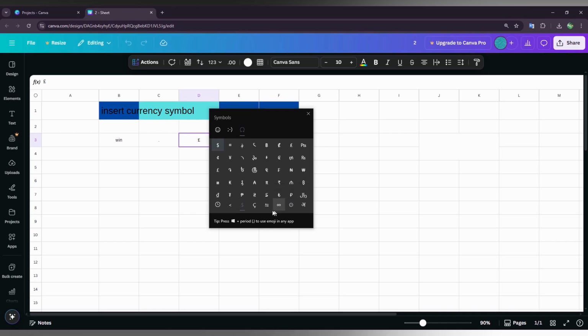So this is the way that you can insert the currency symbols in your sheets on your computer.